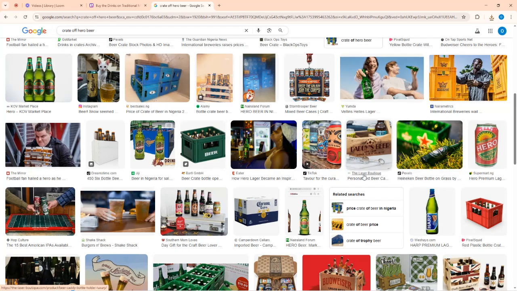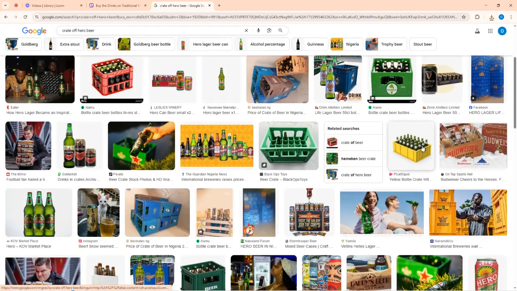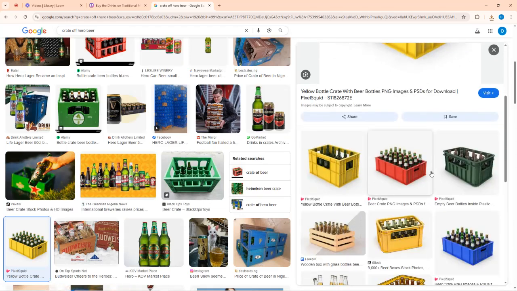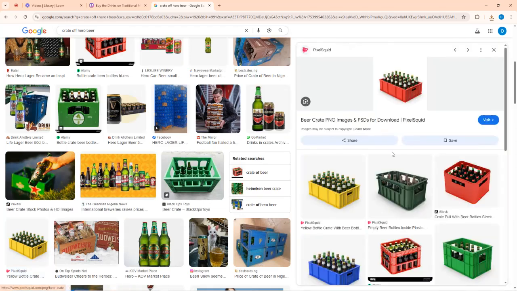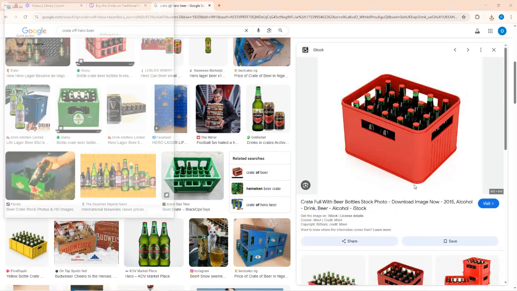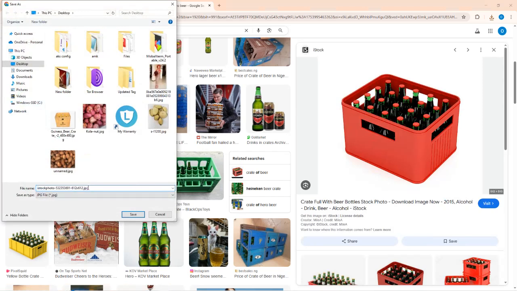Cool. So I think we have a crate here now. Let me say this one can be a crate. Let us see this one as a crate, okay? We don't see crate of Hero. Let me just pick this one and work with it. Or this one. Okay? I can save this. Call it what? Crate of Hero. Okay? Crate of what? Hero beer.